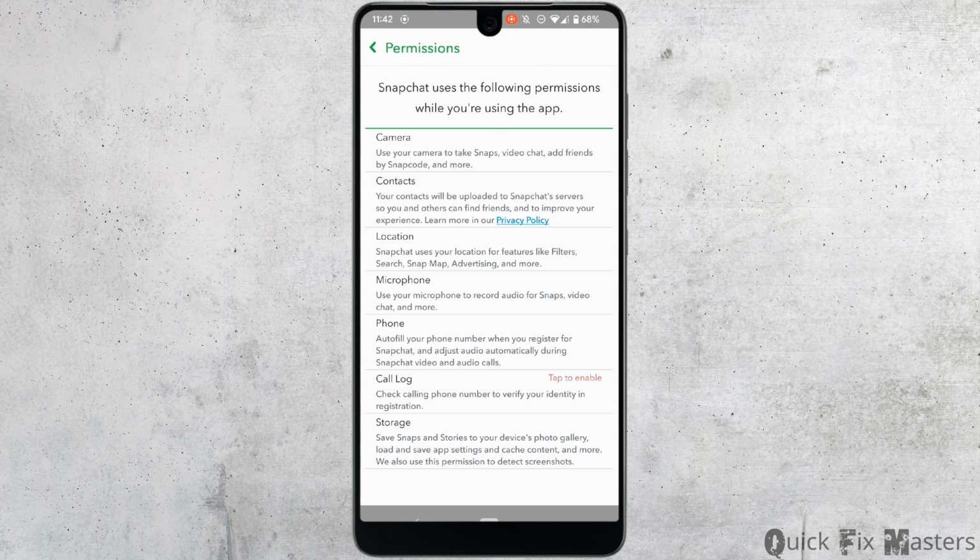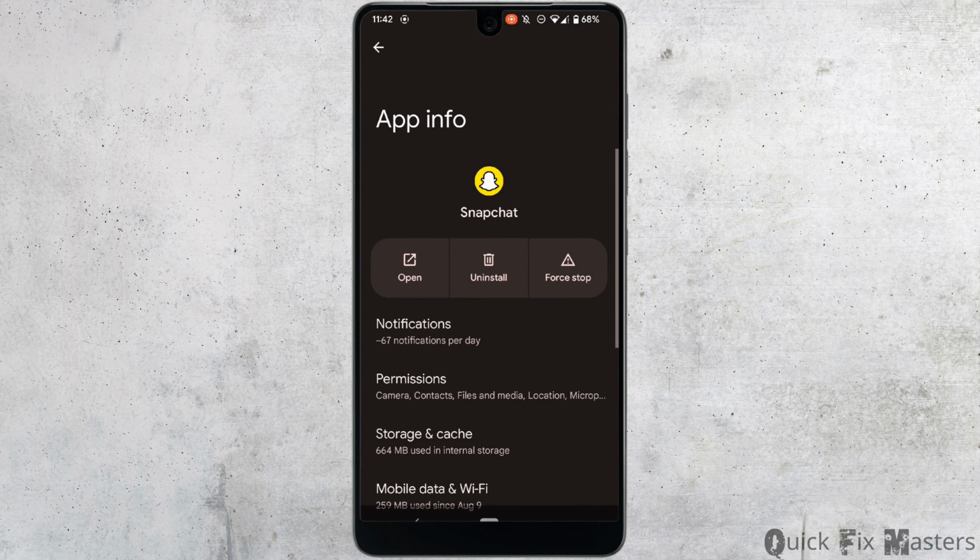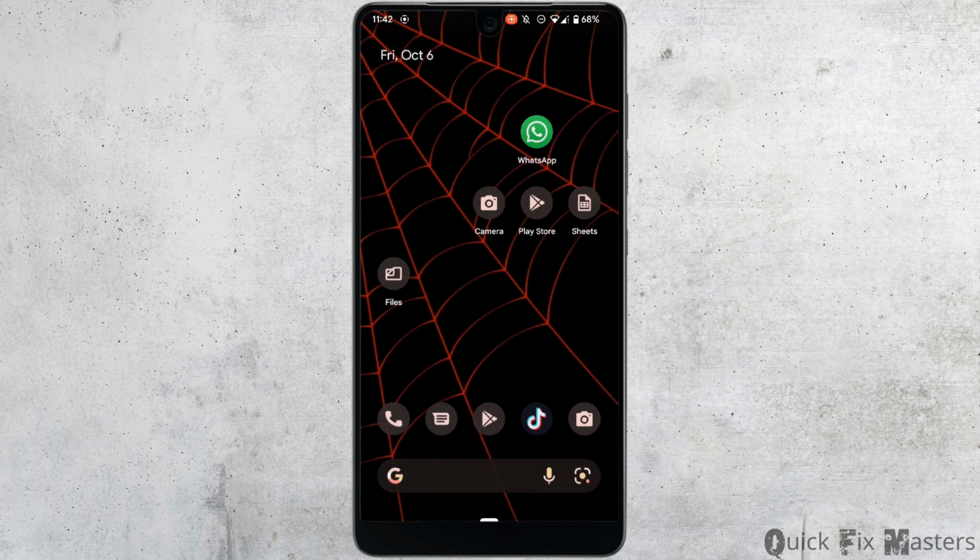After this, if you are still facing the issue, then the next thing you want to do is to head over to your Play Store. In the search bar, search for Snapchat. Head over to this application.